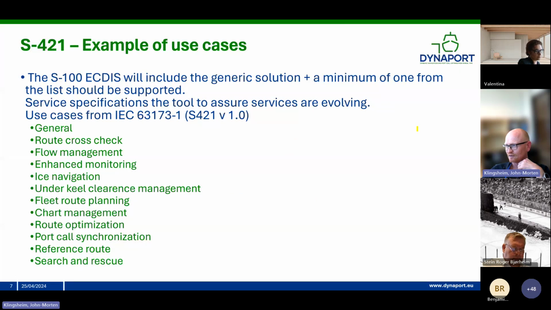The S421 standard shows a lot of possible use cases. We are using the RT set now in a way where we are going to bring in the S421 as soon as possible. But as of now, we have a reference route that we are publishing to bring onto a vessel, and we are also testing it a bit on the VTS on route cross check, which is here.